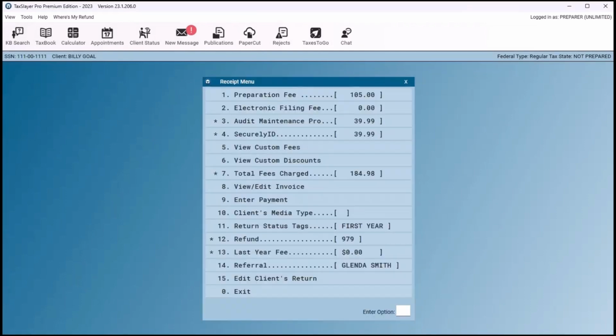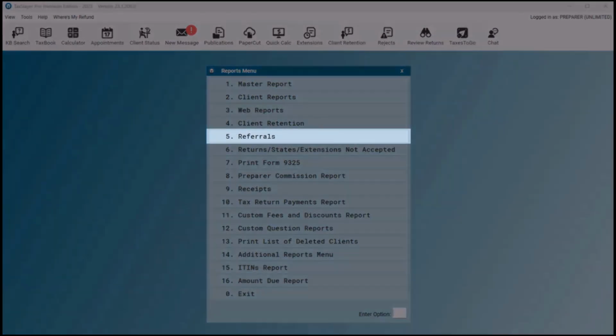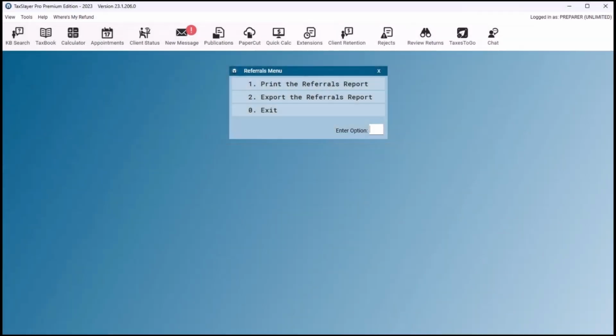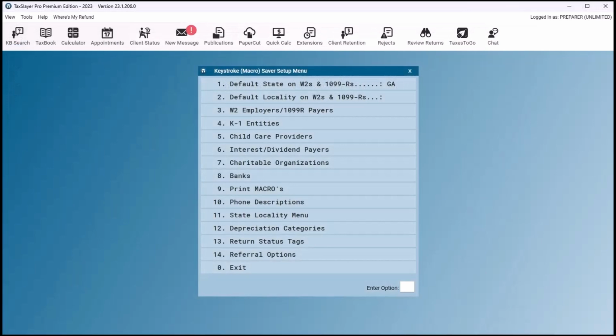To see how many clients have been referred, you can easily run the referrals report in your Reports menu. Please keep in mind that only the returns you have marked complete will display in the referral report. There are other options in this menu that we didn't discuss today. They're not commonly used options, but more information for them can be found on our TaxSlayer Pro knowledge base. By using the macro settings, you can more quickly prepare tax returns and get some of your time back during the tax season.